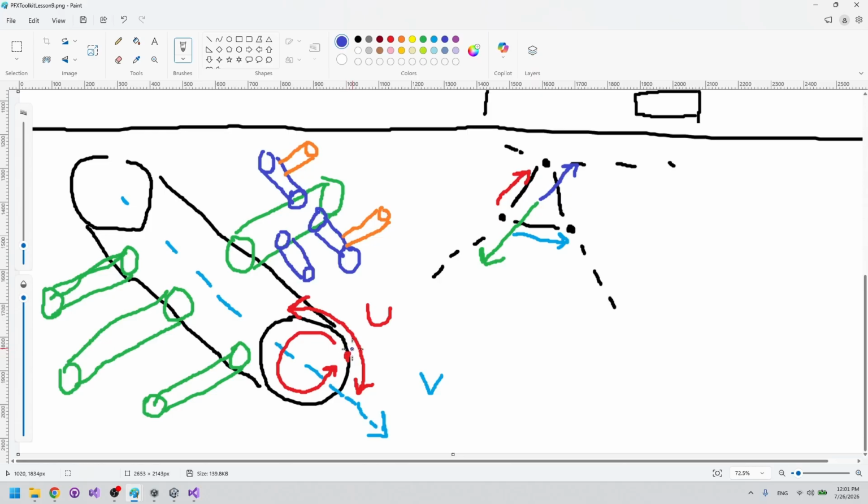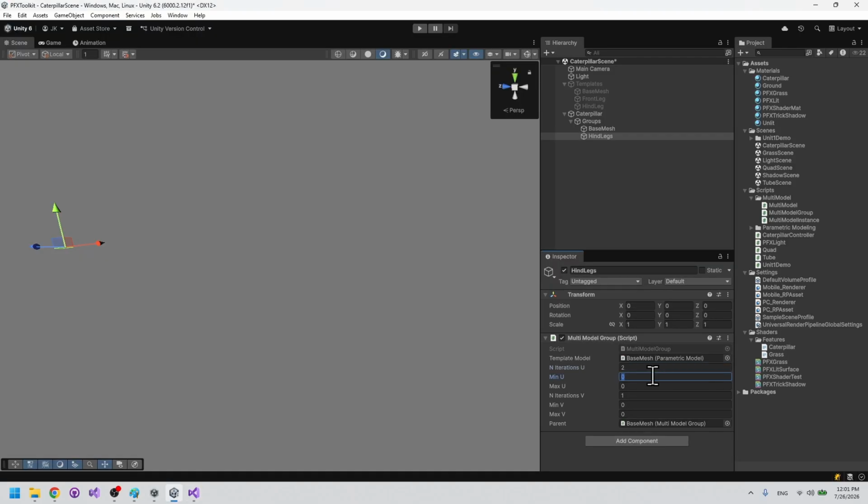So we'll say 0.95 we can use here. So this we can say is 0.55, this is 0.95. This will just basically place these on either side of the body. And then we can say we want 4 legs on each side of the body. And I don't really know what to do here. Let's just say 0.5 to 1. Okay, so we've got our group set up.